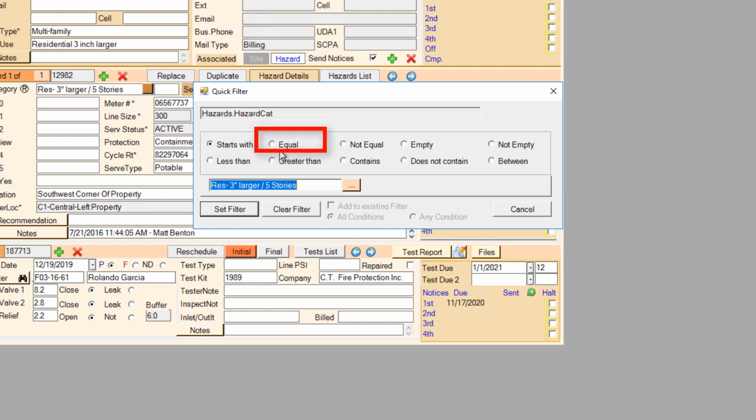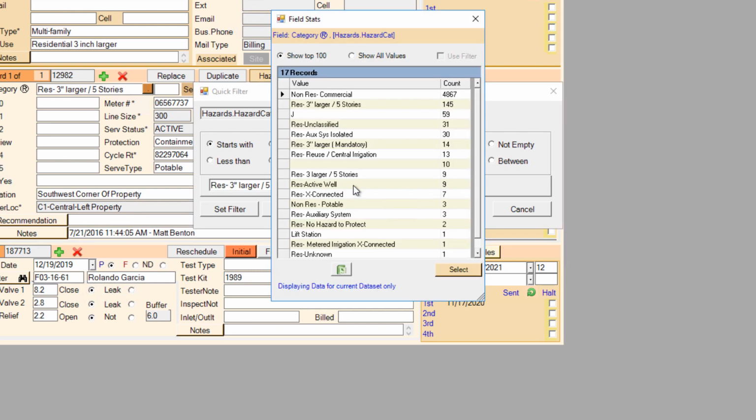Starts with, equal, not equal, empty, not empty, less than, greater than, contains, does not contain, and between, which is great for a date range filter. This peach box in the search field will open up a field stats screen. The field stats screen displays all the data that's in the field across all of your records.